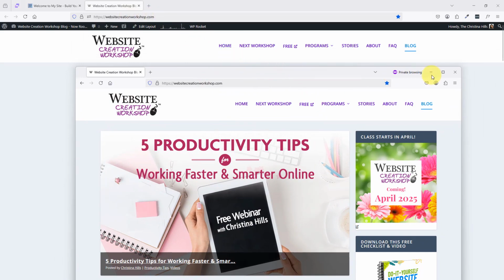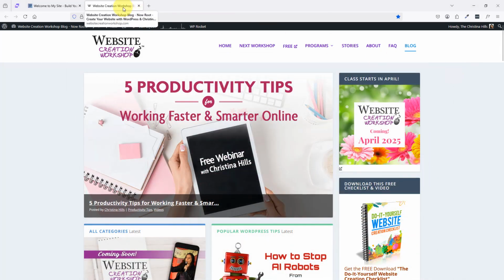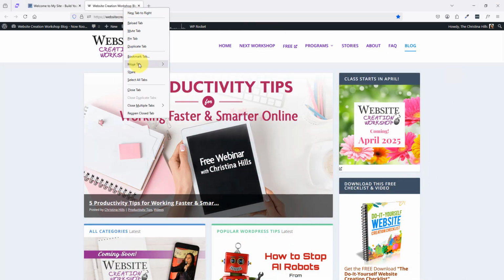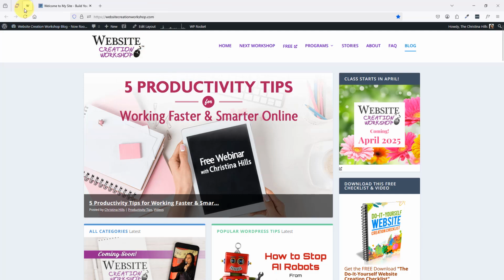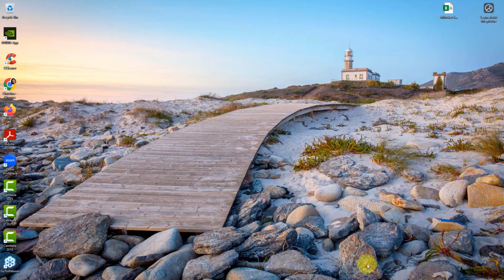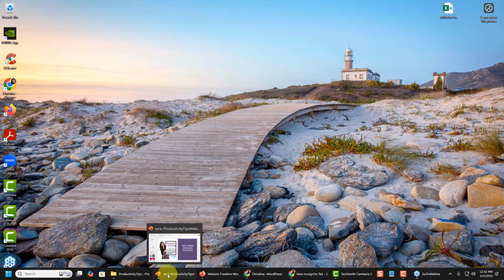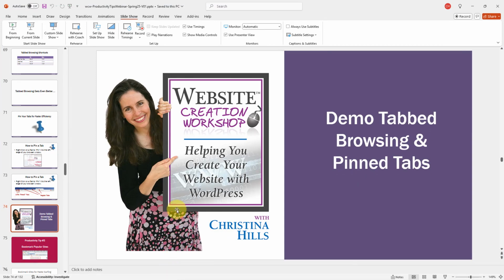So that's just a little extra there, and again, right click, pin tab, it pins it to the end. Okay, I think that's all I wanted to show in that demo. Let me bring up, so I showed you tabbed browsing.